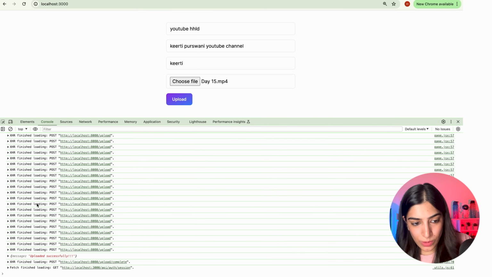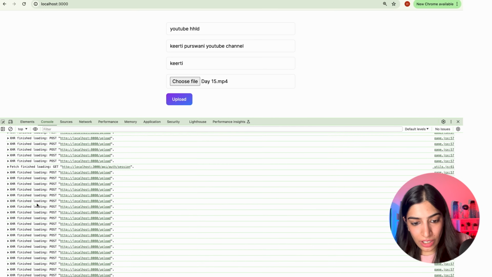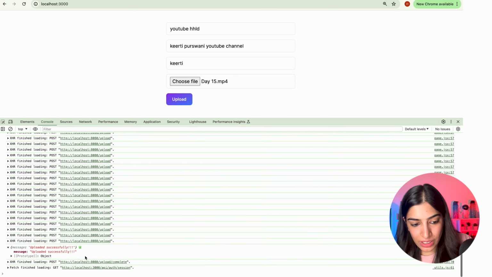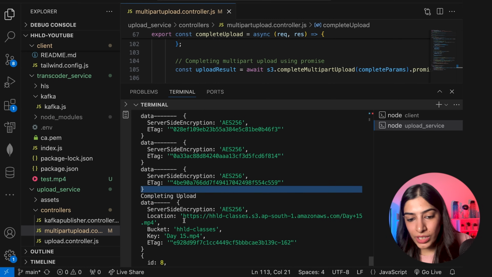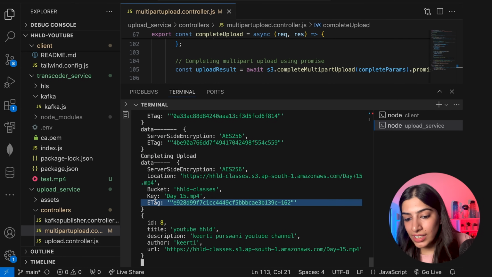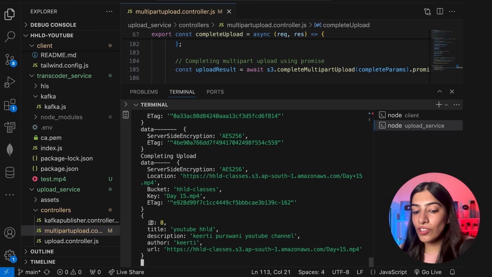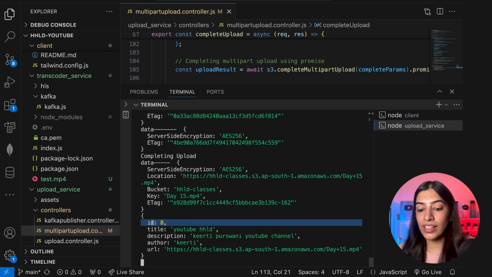Let's see the console as well. You can see so many upload requests were called, right? And over here, you can also see the upload successfully message that came because the final request went, which was the complete request. And over here, completing upload is also there, right? Here you can see the final E tag and the final URL, and this URL should have been uploaded to the database. If you remember, there were 7 entries, and the ID that got generated, because we had added auto increment in our schema, is 8.